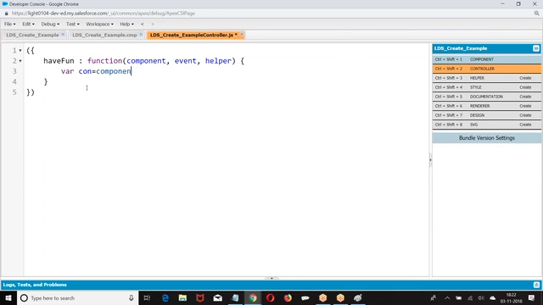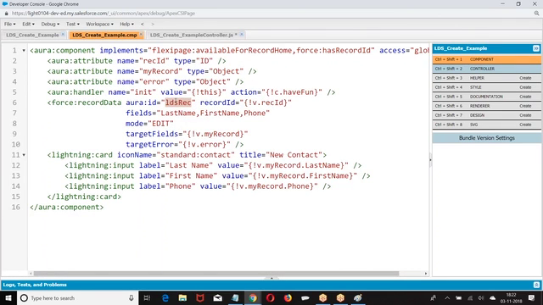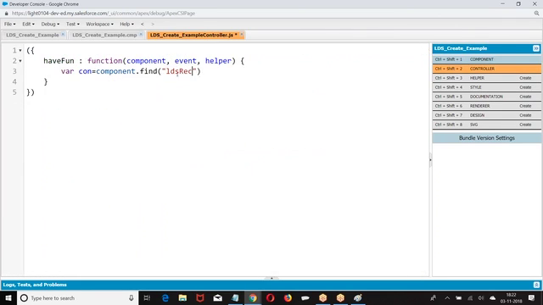component dot find my... Once you get that component, we are referring to that component, or I can say dot get is enough. Find that component dot get.